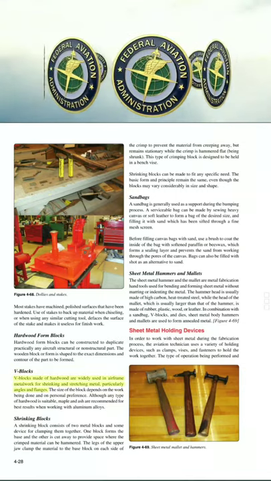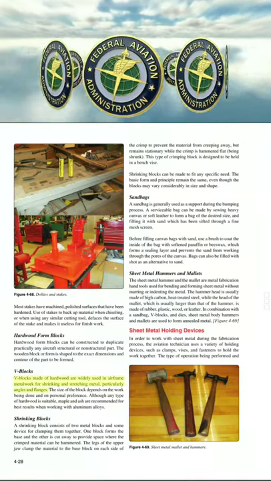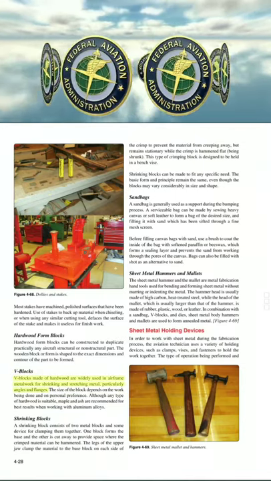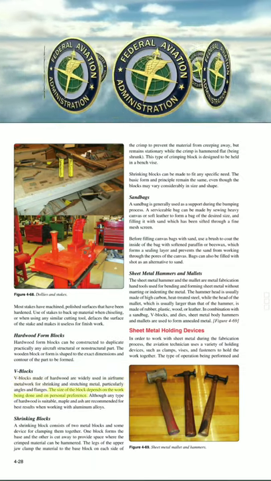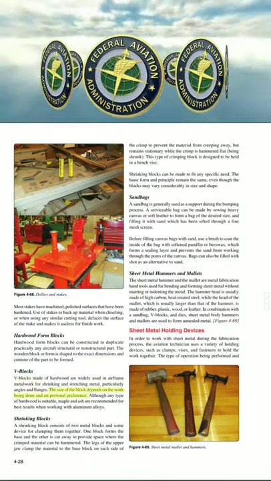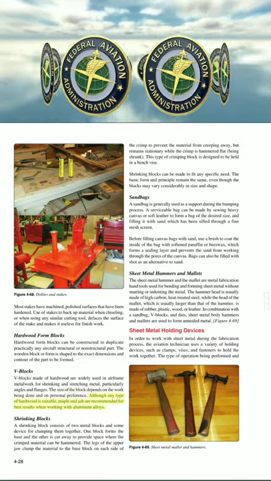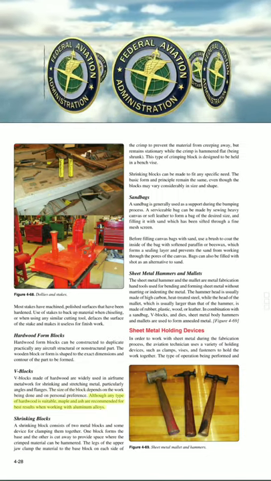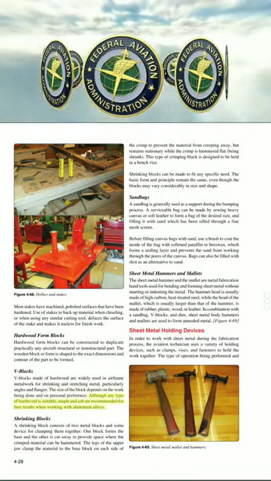V-blocks. V-blocks made of hardwood are widely used in airframe metalwork for shrinking and stretching metal, particularly angles and flanges. The size of the block depends on the work being done and on personal preference. Although any type of hardwood is suitable, maple and ash are recommended for best results when working with aluminum alloys.